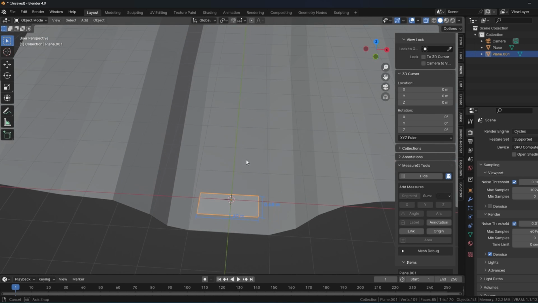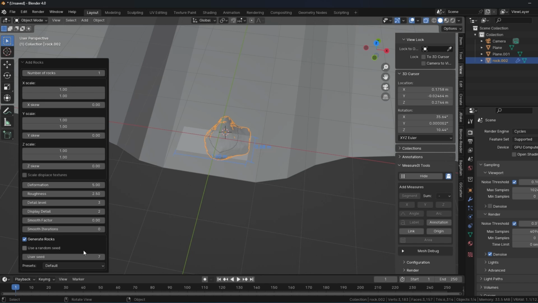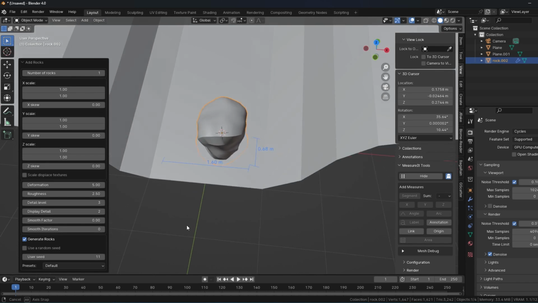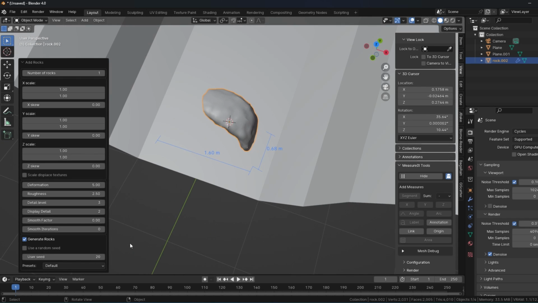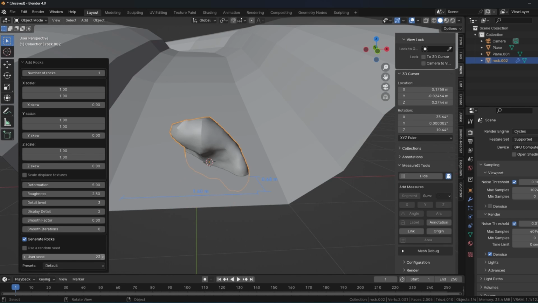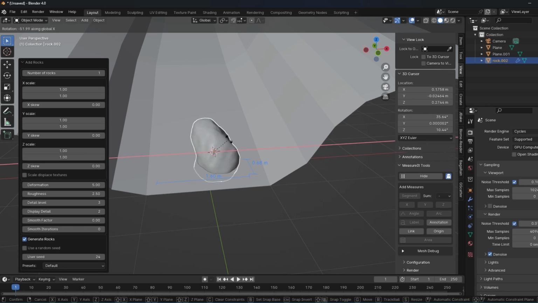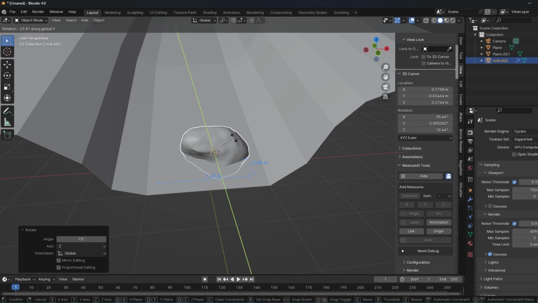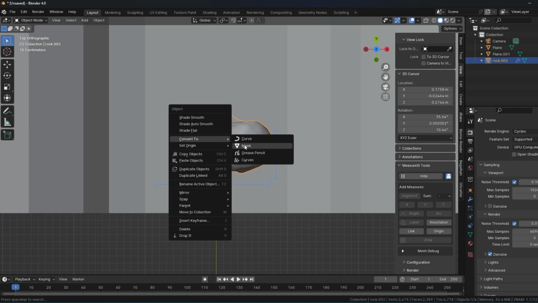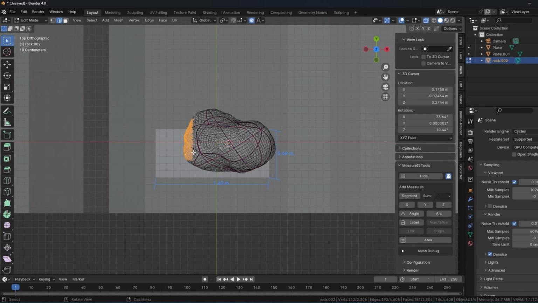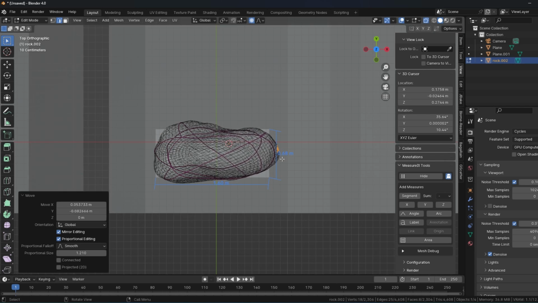Then we use the rock generator add-on. It's a built-in add-on, and you just need to activate Add Mesh Extra Objects in your preferences. And then next we convert the rock to mesh and adjust it with proportional editing and a bit of sculpting.